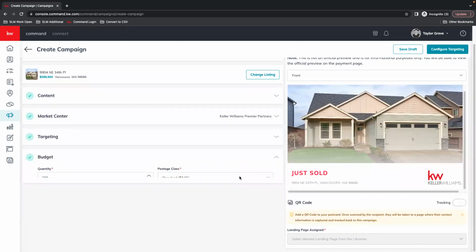And then budget. Here you can select either how many you want to send, or if you're looking at the estimated price, you can change that number. And depending on the template that you select, you may have different postage options.